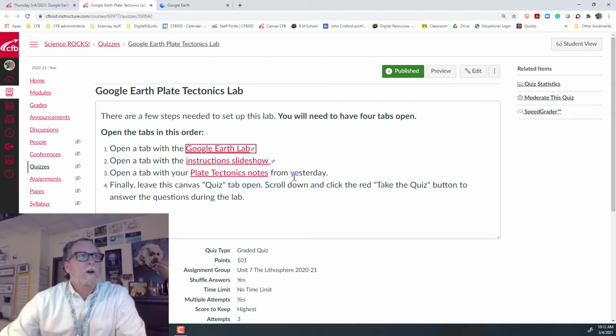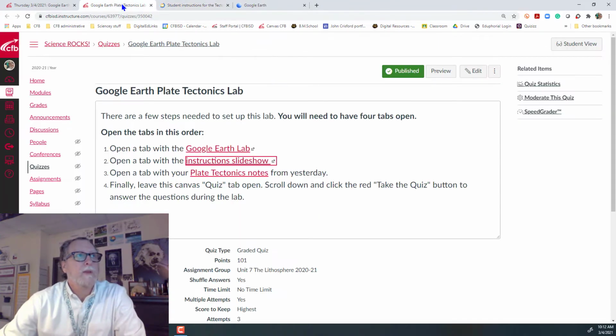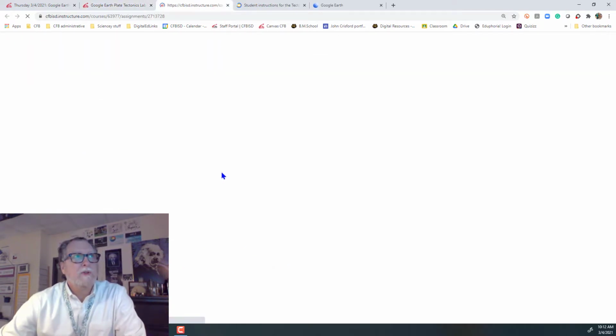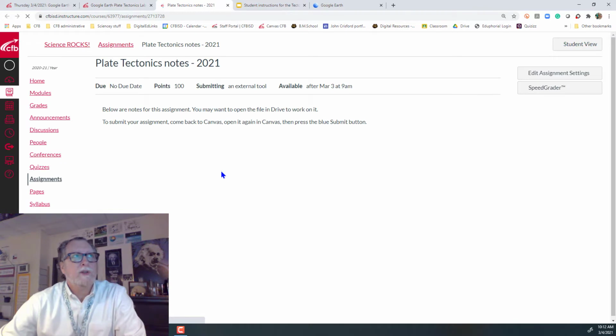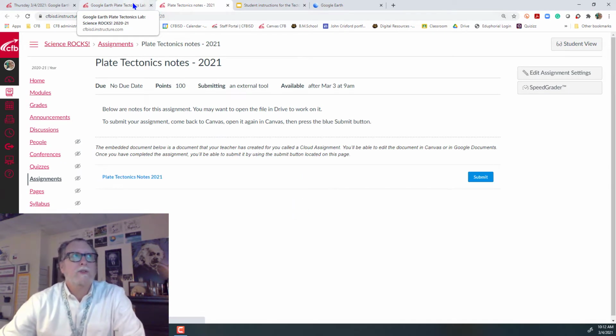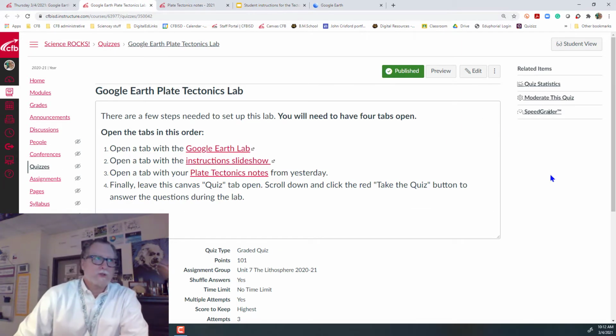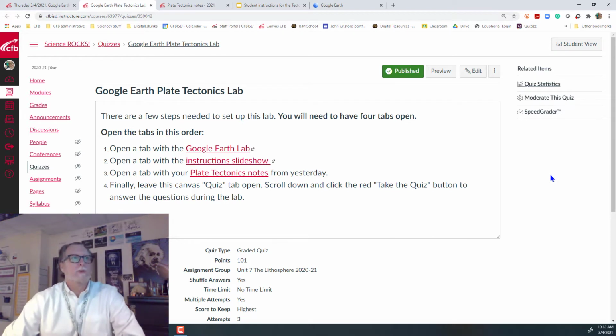Then you also need to open up the instructions. We're going to go back to these instructions in a bit. And then you need to have your plate tectonics notes that we did in class, which was yesterday. And if you haven't finished those, it's a good idea to get those finished before you move forward with this Google Earth Lab, because there's information there that you will need to answer some of the questions. So that's kind of a prerequisite.